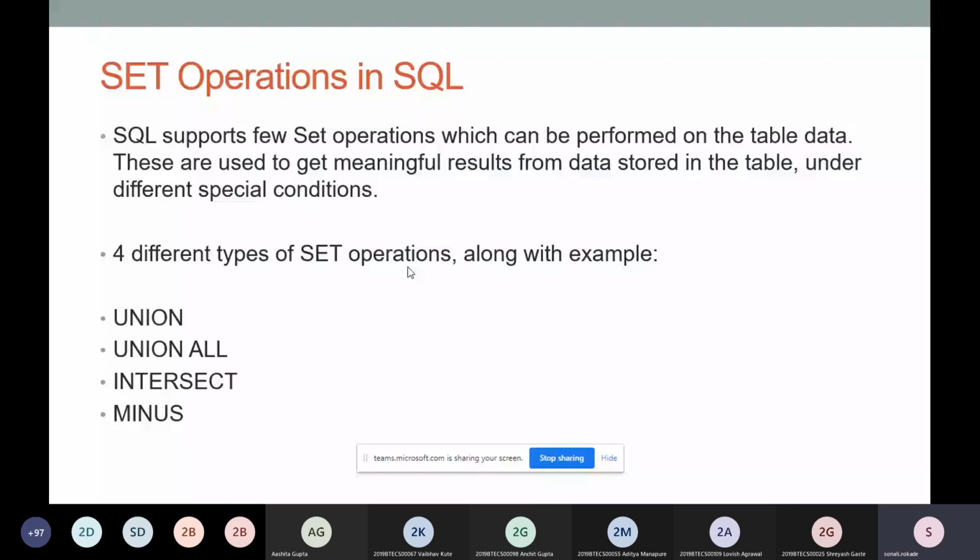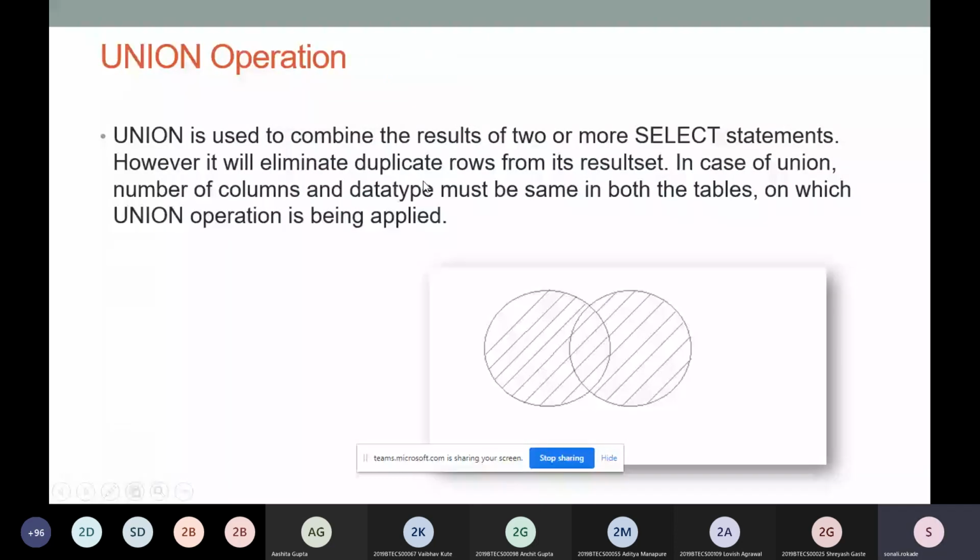First one is the union. Second one, union all. Third one, intersect. And the fourth one is the minus. So there is one difference between union and union all. We will find out. Okay. So this is the union.